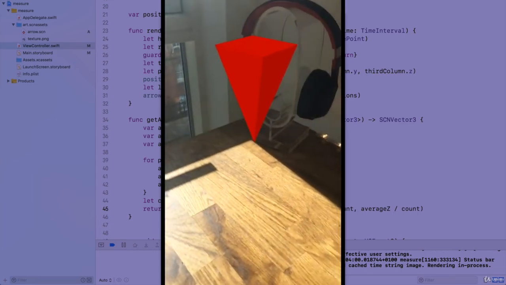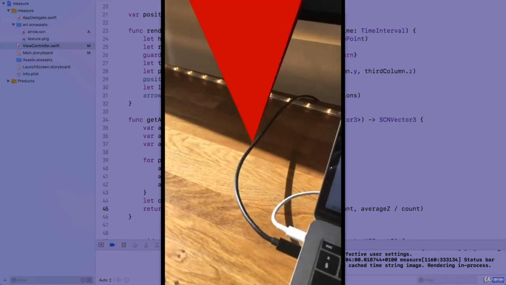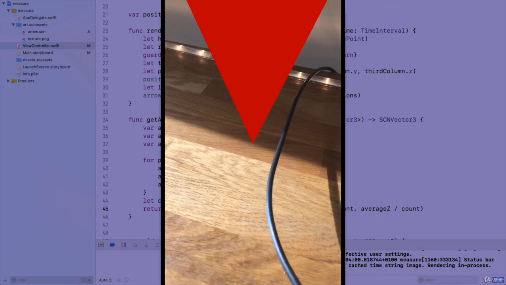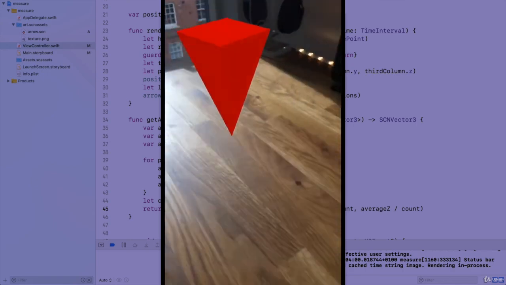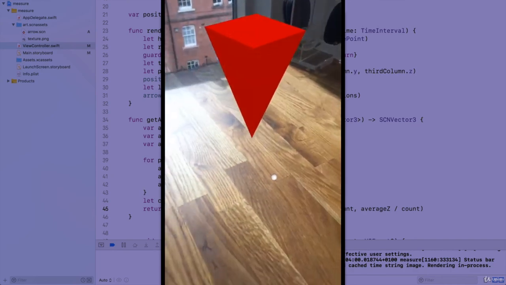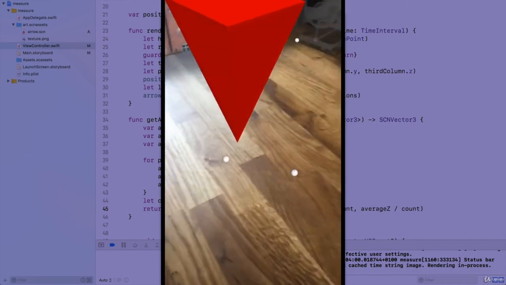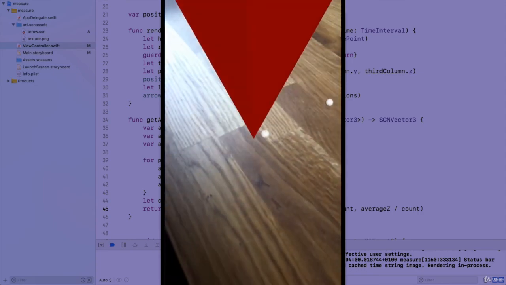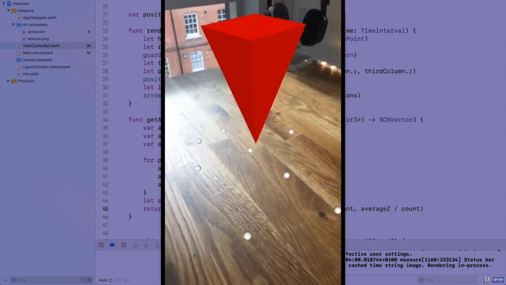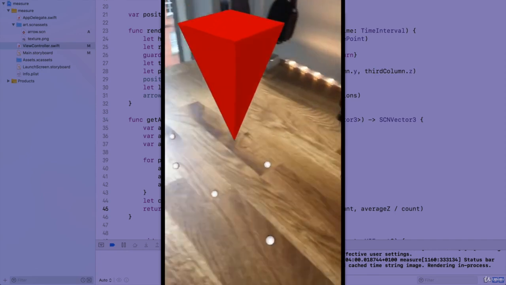Let's have a look. If I put a dot there and here and there and there. Okay, so yeah, this is working. This is really good. It's time to do some measurements now. So in the next video, I'm going to show you how we can measure the exact distance between 2 points.